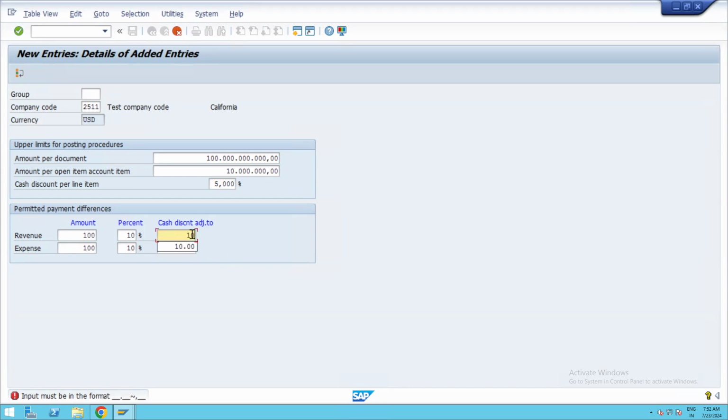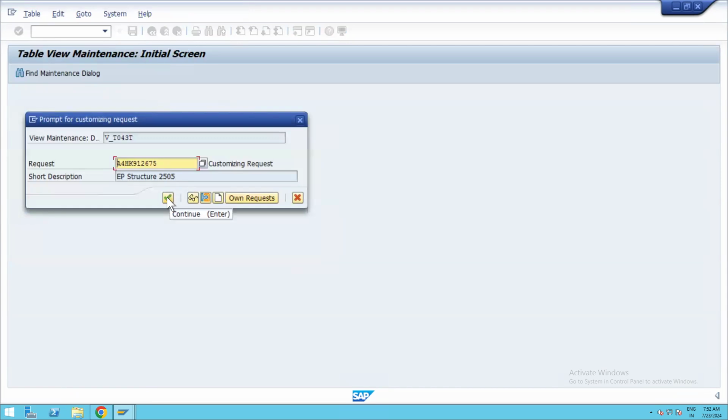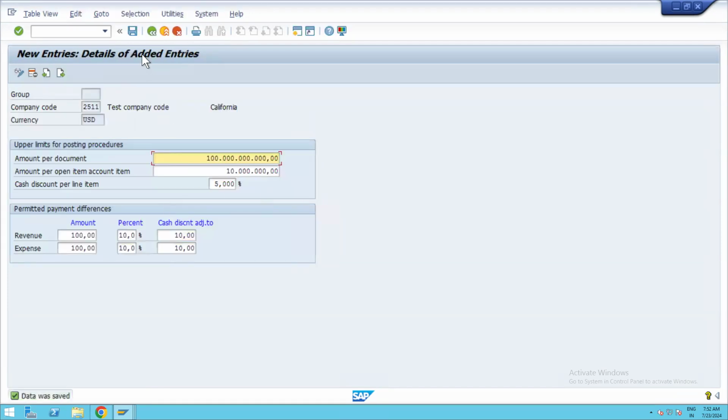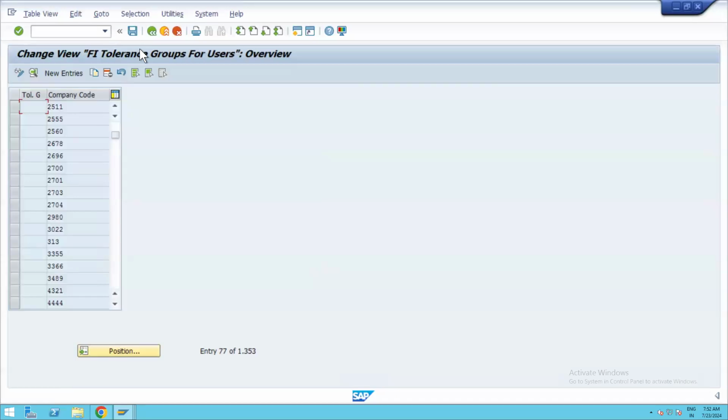You'll see errors like this in real time too, such as format issues, and you just have to fix them. This company code data is stored in this maintenance table. So now we have created a tolerance group for employees. After creation, you can see your company code here. Tomorrow I'll teach you how to create it at the vendor level.